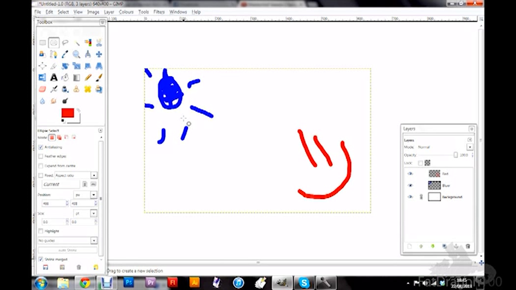So that's that option there. Hope that clears up the ellipse tool, and stay tuned for the next tutorial.